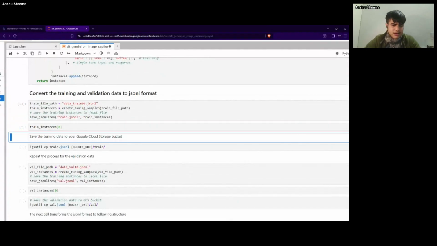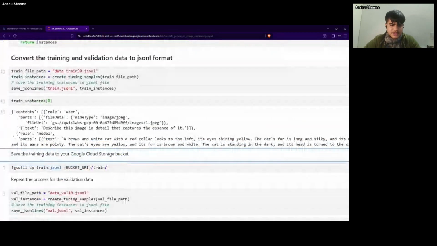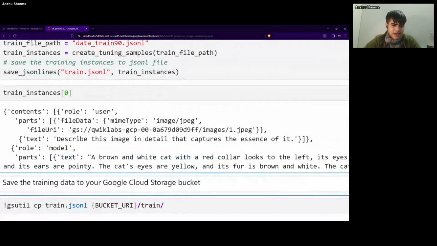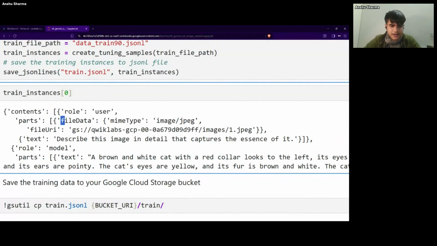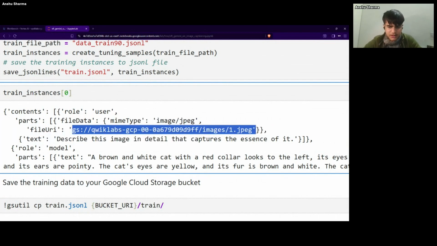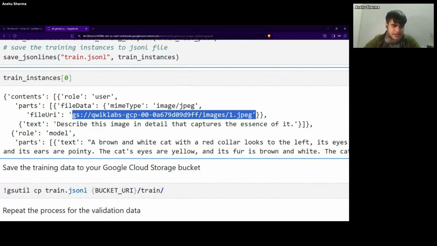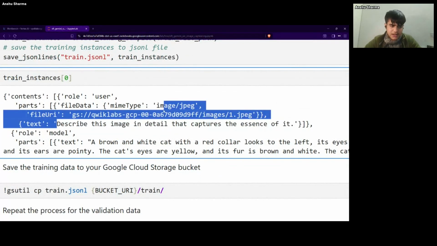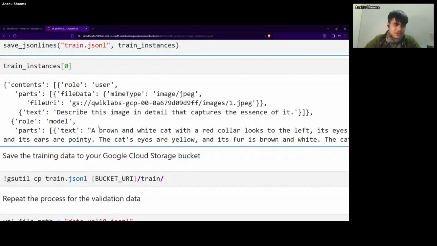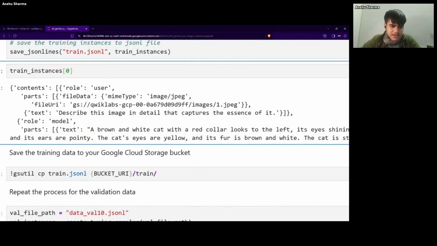Now we look at one instance of fine tuning. As you can see, we have role user and we have file data. So what file type is there? We are using a JPEG file located at this URI, images1.jpg, with accompanying text, "describe this image in detail." And we also have the model's output, right?